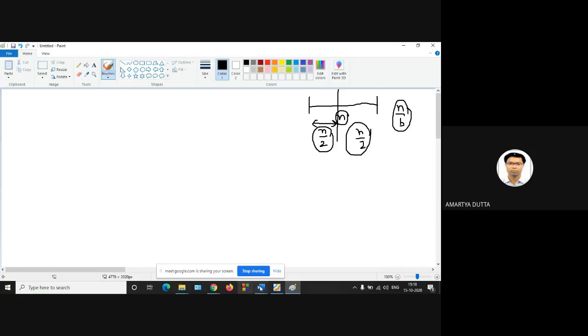So what is the recurrence relation for binary search? From the recurrence relation we can get the complexity of the binary search algorithm. What is the complexity of the binary search algorithm? Order of log n. This is the complexity for binary search. But what is the recurrence relation for binary search? Any idea?